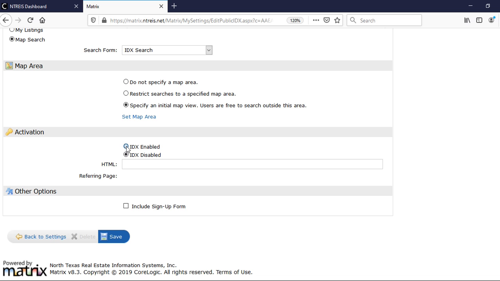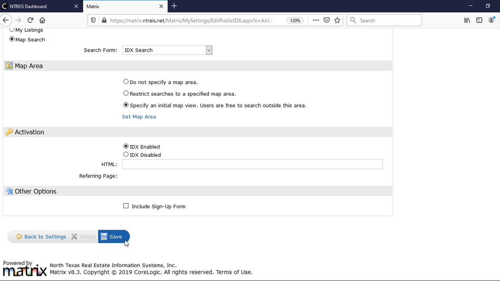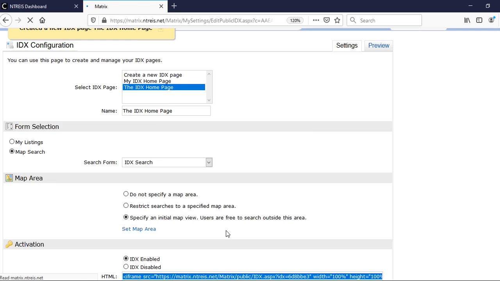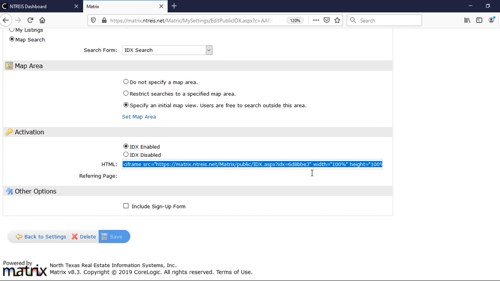You would then enable your IDX, and if you want to include a sign-up form where the client must put in their information to see their results as a prospecting method, you would click that box and then click to enter the information you want with regard to why they must sign up or what information they must include. I'm going to leave mine off for right now, and then simply save, and it will set up a new IDX link for you. And you'll notice at the bottom of the page it's now highlighted, and that link is what you will share with your website developer or use in your own website if you are building it yourself.